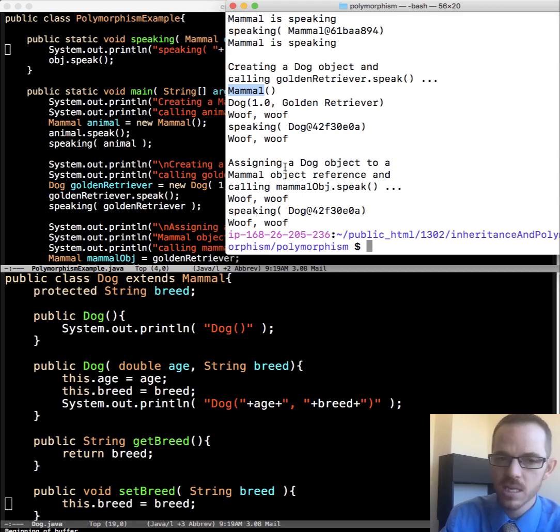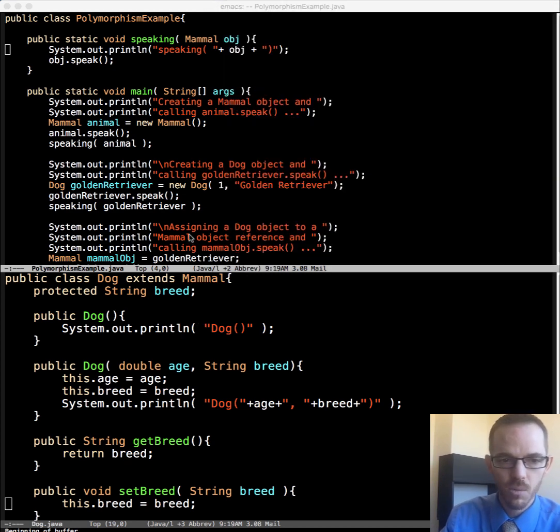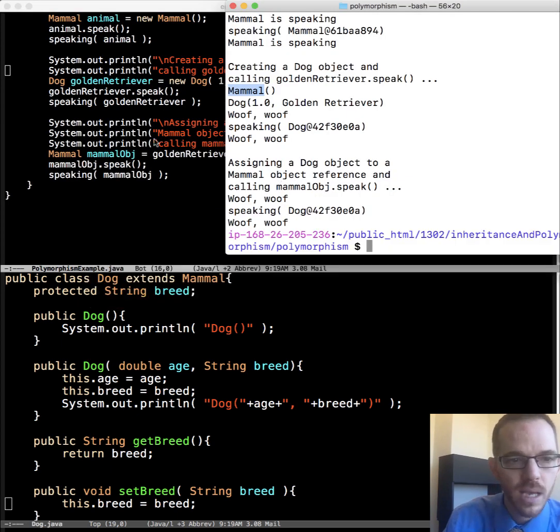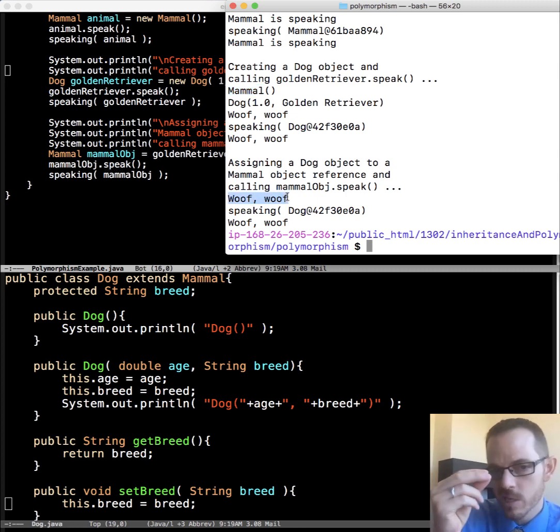Now this is where it gets interesting. Remember, what did we do here? Here we created a new mammal object reference, but assigned it to a dog. Then we called speak on it, and look what it did. It knew it was a dog, and so it called the dog's speak, woof woof.